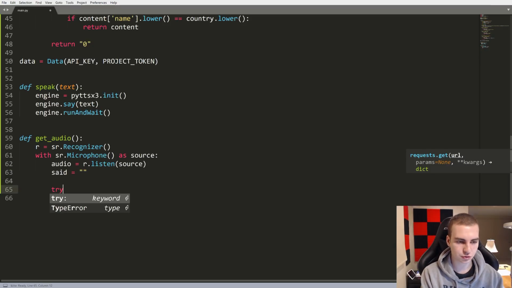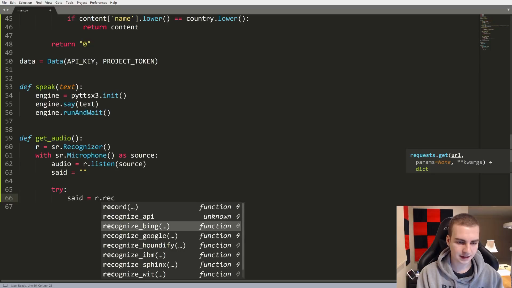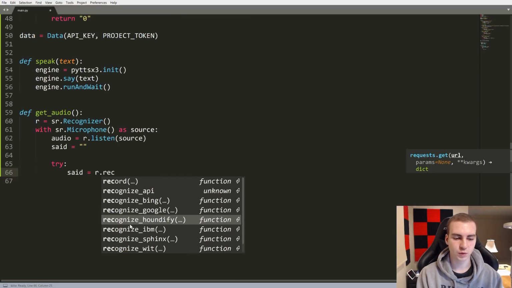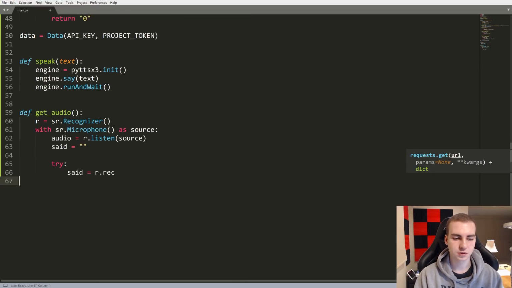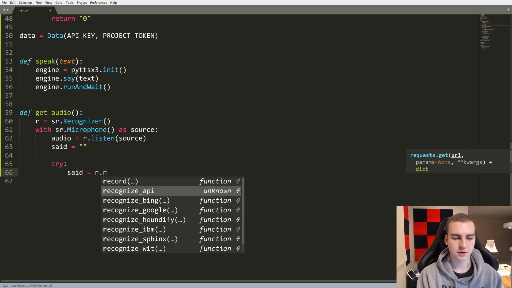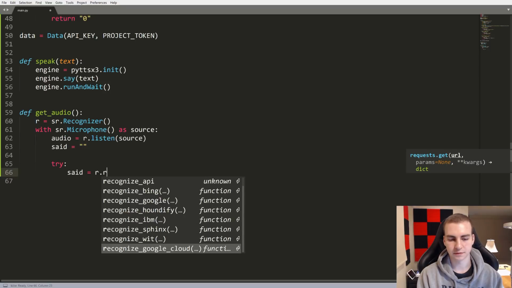So what we're going to say is try, because this does sometimes mess up, so we need to put in a try catch. r.recognize_google. These are the different things you can use, so you can use different engines. Like r., you can use Bing, Google, Houndify, IBM, Sphinx, whatever, Google Cloud.